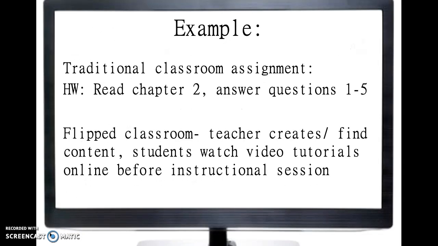So an example of a traditional classroom assignment is going home, reading chapter 2, and then answering questions 1 through 5. And then an example of a flipped classroom would be that the teacher creates, or finds, the content, the student watches the content at home, and then they prepare questions or anything before the actual class.